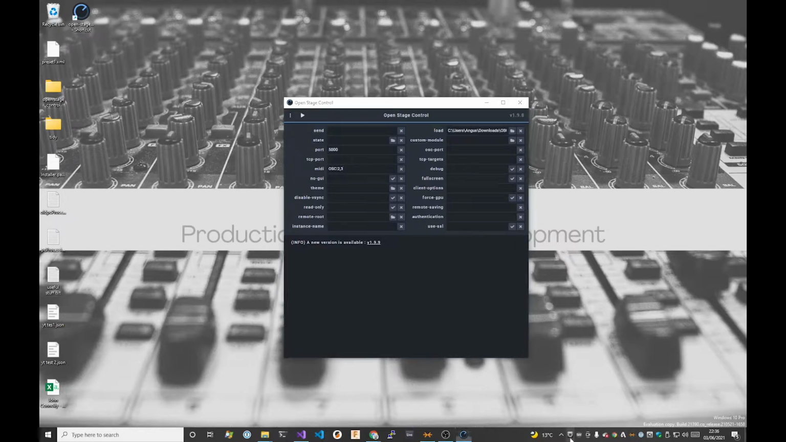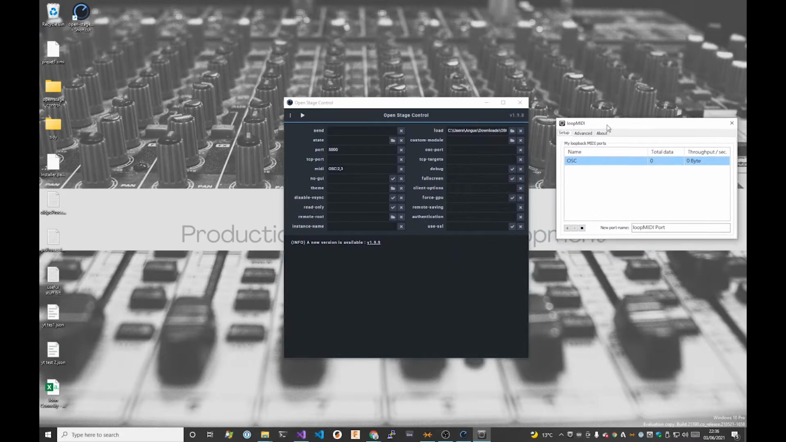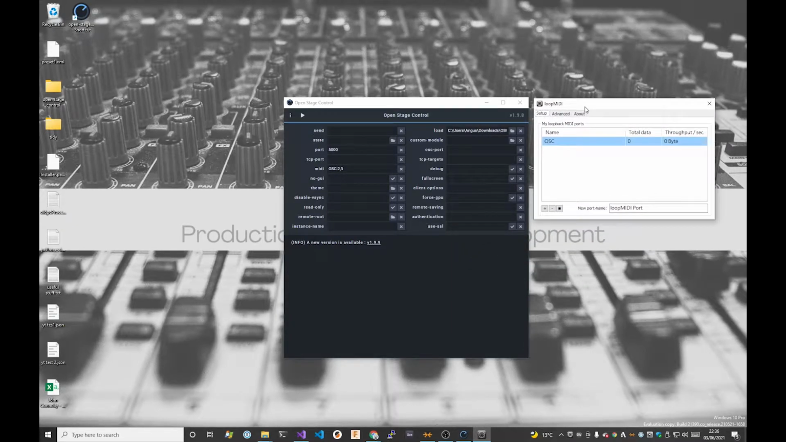I use a thing called Loop MIDI, where I have a virtual hardware. Basically it's like a virtual MIDI port. I've called it OSC, and it's just something that I can send and receive MIDI commands with, and then other applications like your DAW, like Ableton, can also listen to that as well. So if Open Stage Control sends to this, then Ableton can receive on this. And then it's followed by a couple of IDs.